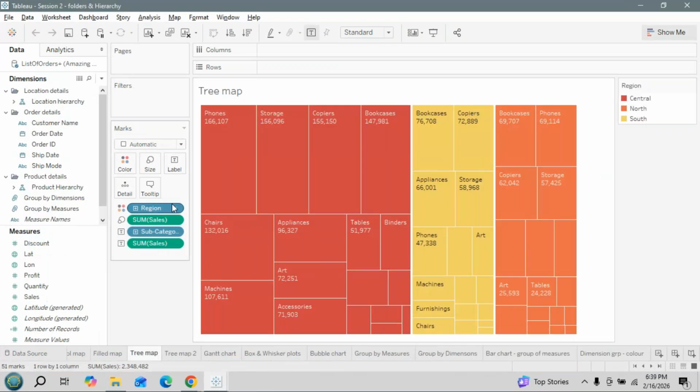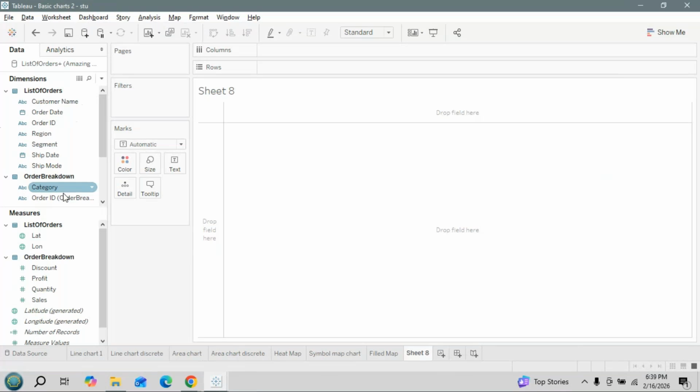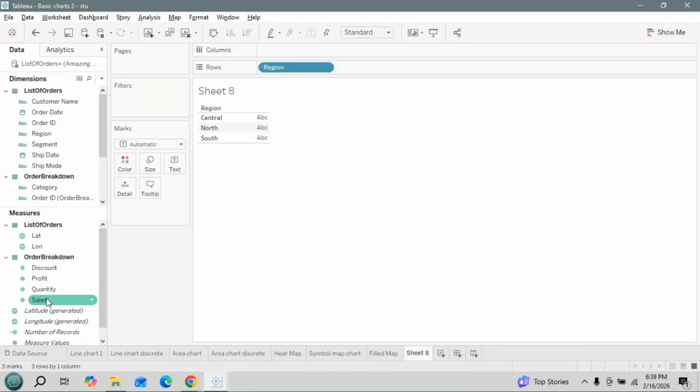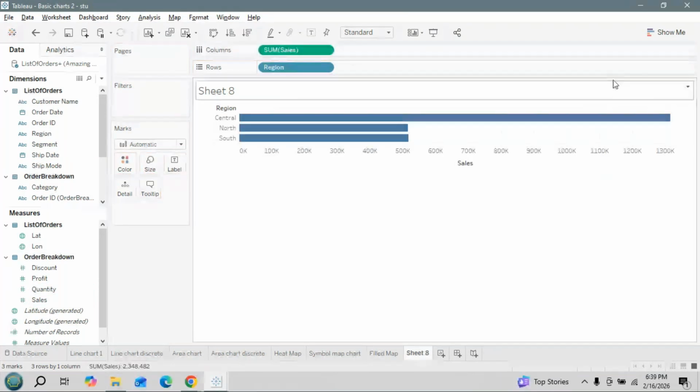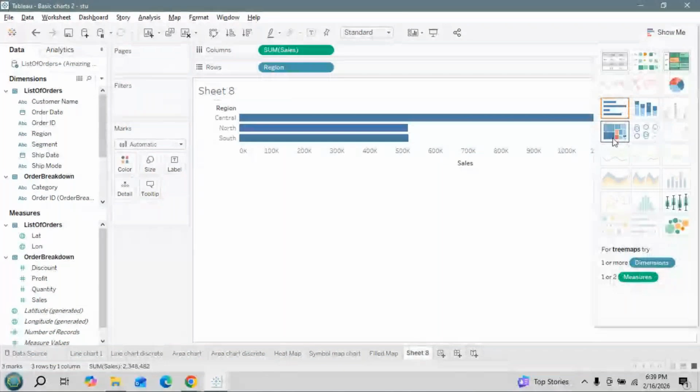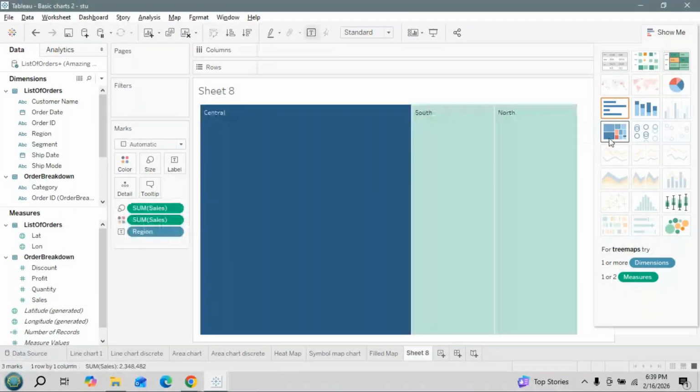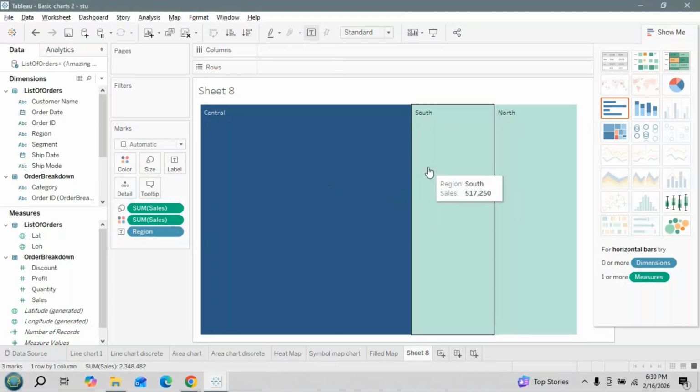Okay, so let me bring in the data. So that is region. Let me bring in the region to the rows and then the sales to the column. Okay, so as I check it out, here this is the tree map. As I click on tree map, you can see central region, what is the total sales, south, what is the total sales, and north, what is the total sales.